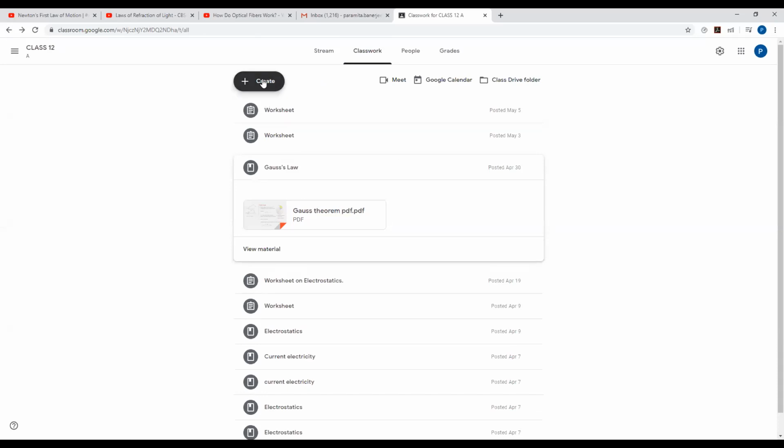Now you see that here so many things can be done. Worksheet you can give. Now create, you see, you can assign. If you want to take an assignment, give it in assignment. If you want to take a quiz, you can go through quiz. If you want to do a questionnaire, you can go through the questionnaire. If you want to give a material, you can do the material. If you want to reuse a post, you can use it. So many functions are given by the Google Classroom.